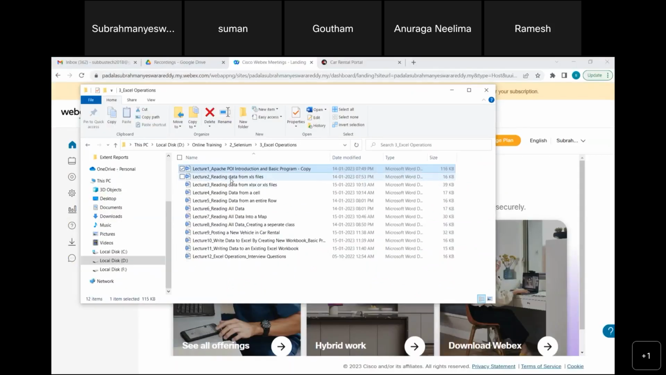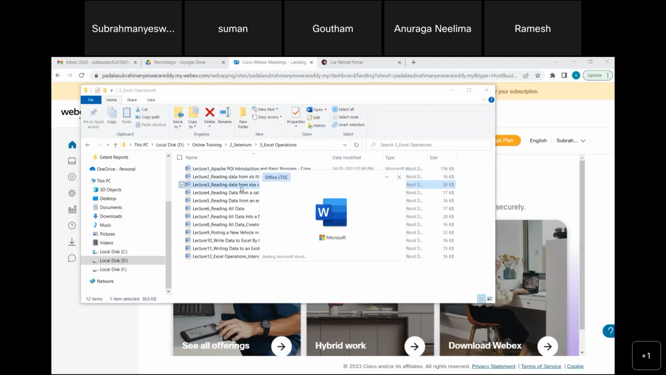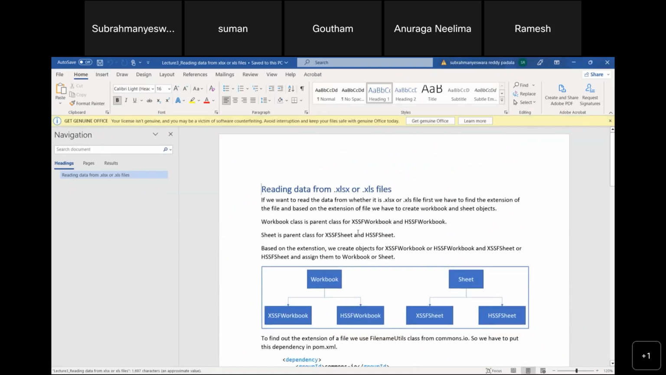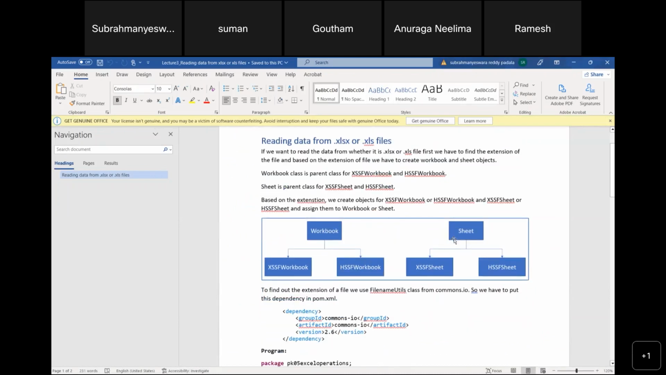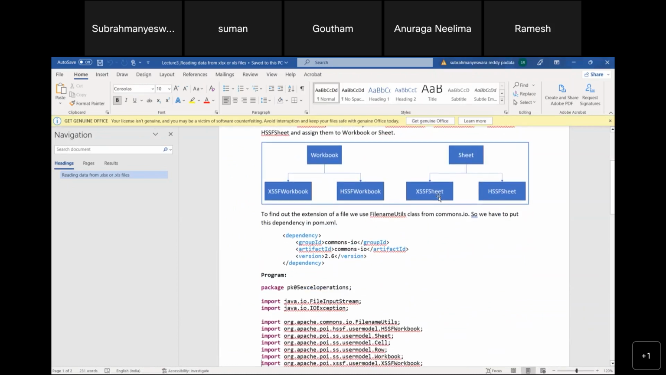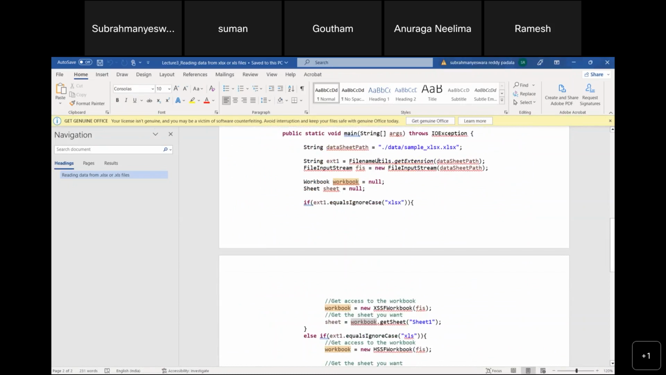Now, whether the extension is XLSX or XLS, if you want to work with files of both extensions instead of writing separate programs, we first find out the extension by using FilenameUtils.getExtension, which we have seen. Once we get the extension, we compare it with XLSX or XLS, and based on that we create an object for the workbook and sheet.